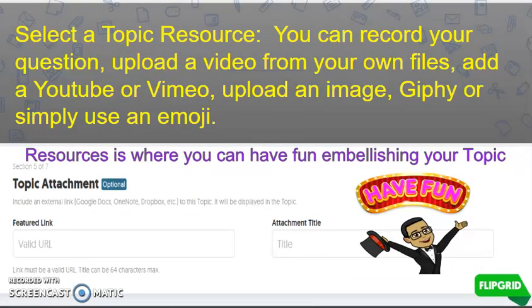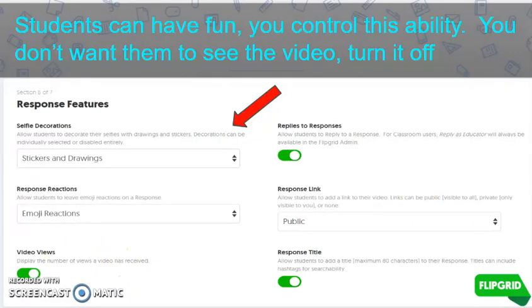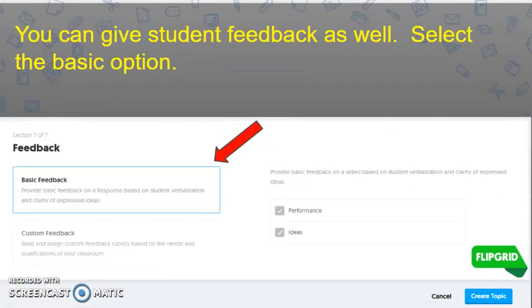You can select a topic resource. You can record your questions, upload a video from your own files. It's very simple, and that's what I like about it. It's very user-friendly. Students can have fun. You can control this ability. I kind of control it a little bit at the first, partially because I want to see what my kids are like at the beginning of the school year. Then I kind of loosen up the reins and let them fly.